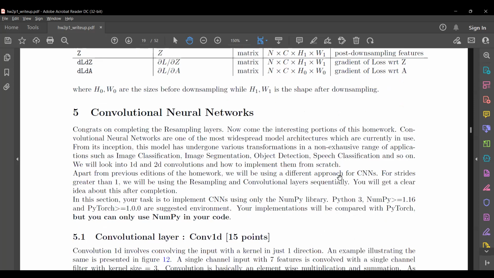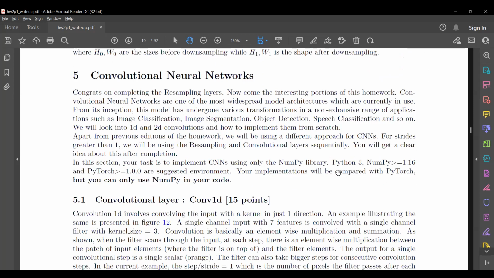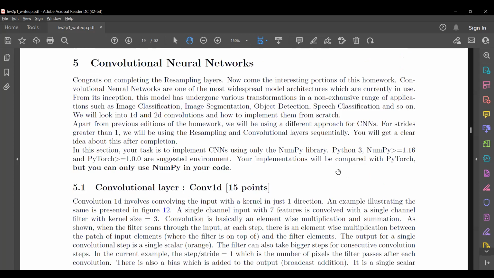So yeah, let's move on. In the convolution neural networks, the first thing which we'll be implementing is Conv1D.